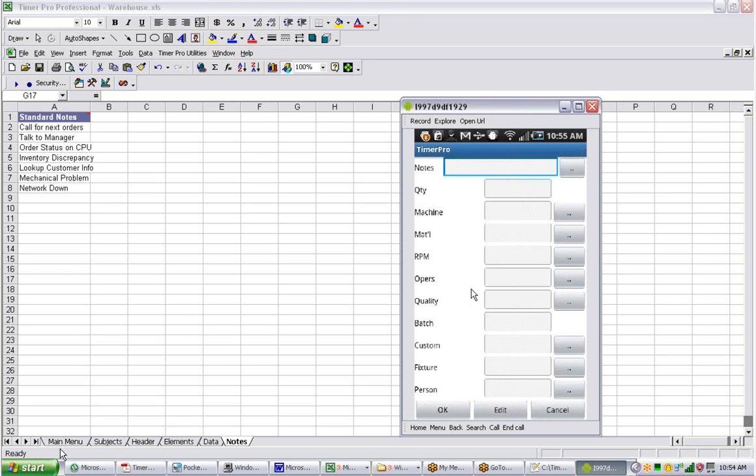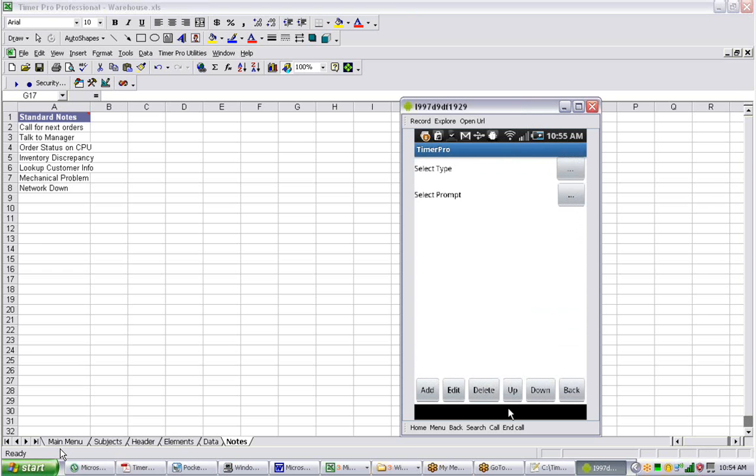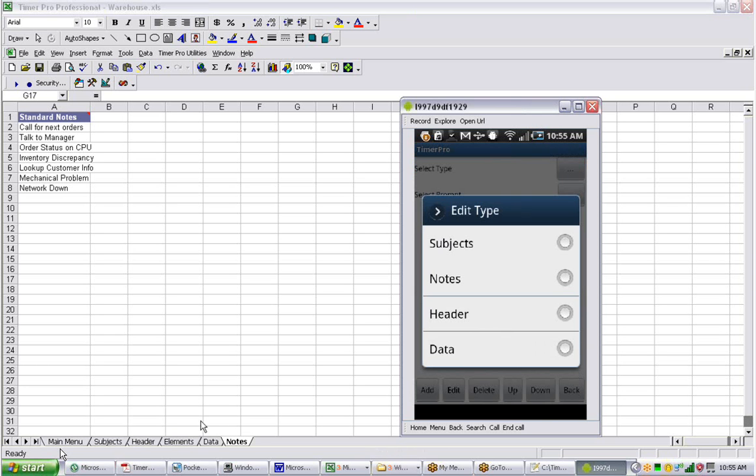Okay, so the question is, how do we edit these? These are all done in Excel. If we want to edit them on the PDA, how do we do it? Well, there's always an edit button down at the bottom here. So you can click on the edit here, and then you can select the type. So you saw the four different areas we're talking about. If I click on this, you can see they're exactly the same: the subjects, the header, the data, the notes. So these are all available for you to edit directly on the PDA as well.